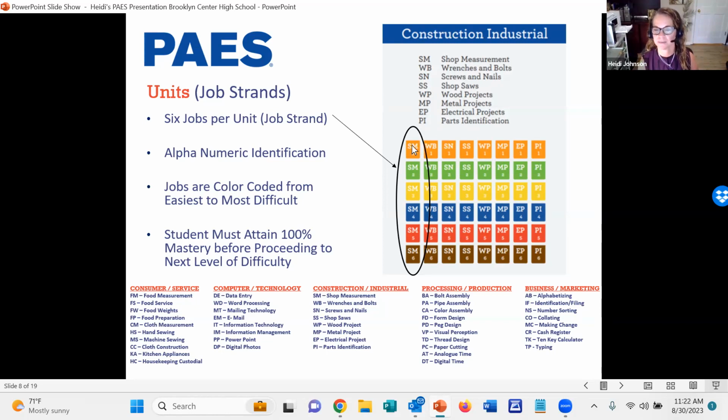And so as an example on the shop measurement 1 through 6 job strand, in shop measurement 1, they're measuring boards to the nearest whole inch. If they get down to shop measurement 6, they're going to be measuring to the 32nd of an inch. So you can see they just get more and more difficult as they go down. In EP1, electrical projects 1, they may be just cutting a wire. If they get down to EP 5 and 6, they're going to be wiring a doorbell or wiring a lamp socket. So the jobs get more and more difficult as they progress down.